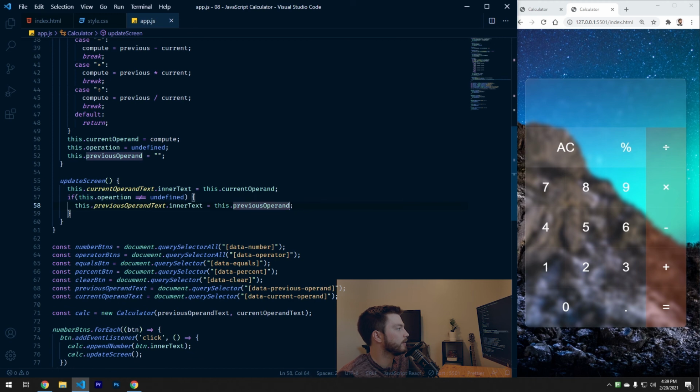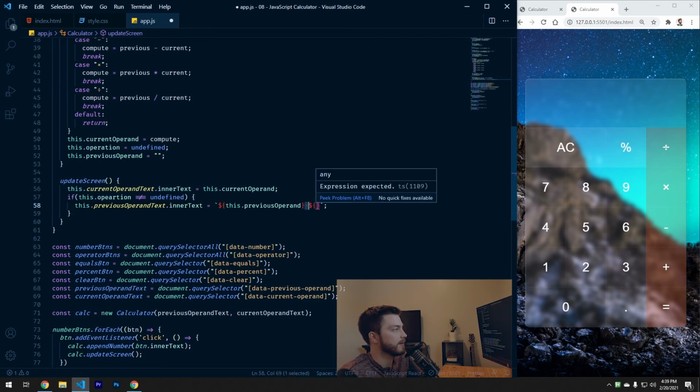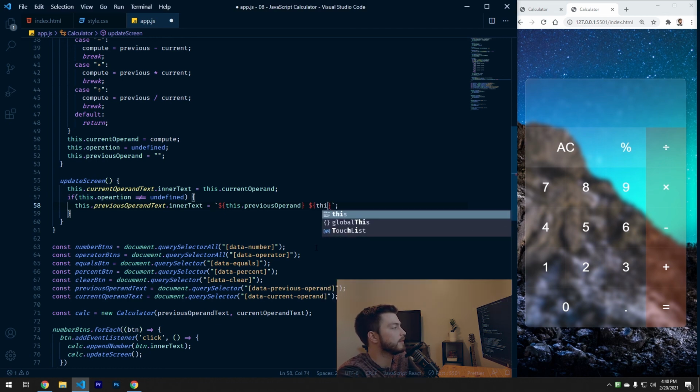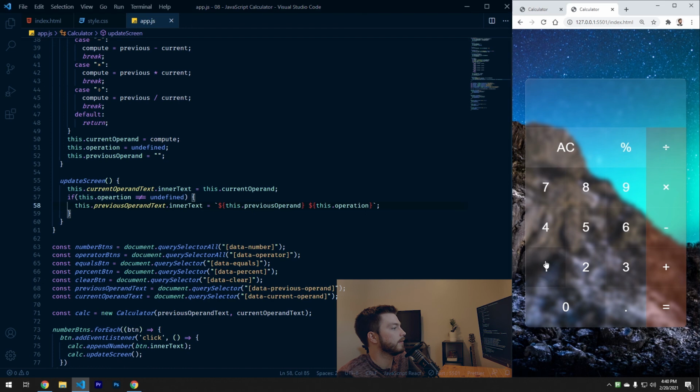Okay, and so here, let's pass in the backticks so that we can use JavaScript as well as text, but it'll also let us format this space without having to pass in a plus space plus and then the next value. So it makes it a little bit easier to read. So we'll do this previous operand and then put a space and then do this dot operation. Okay, and now when we do 1, 2 plus, well, that's strange.